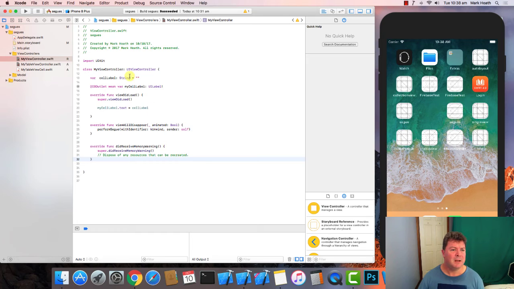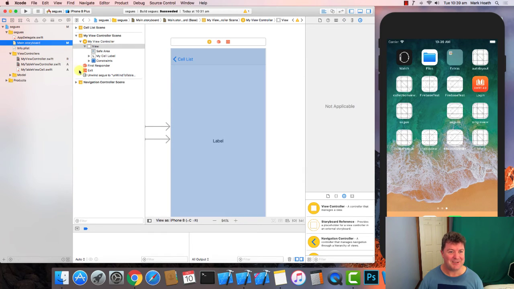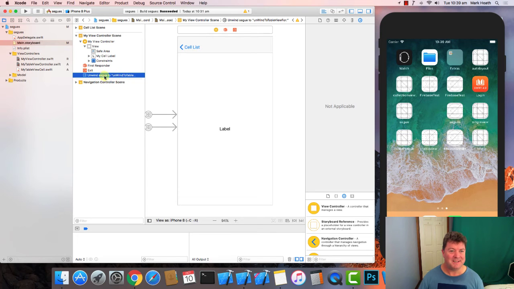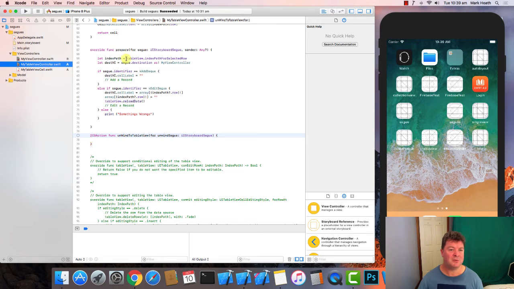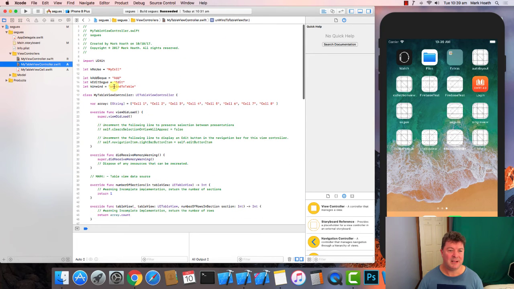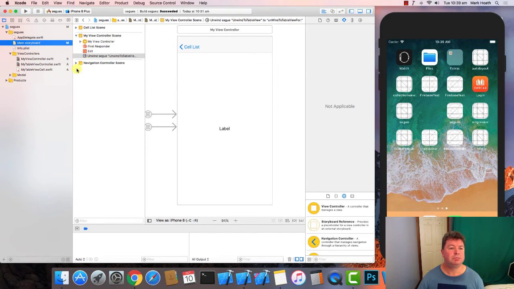Unwind. And then if we go back into the main storyboard, we've got this unwind segue that's been created over here, and we need to add unwind to table view. So we've got the identifier there. Then in our table view controller, we need to have the exact same name, so we're going to copy that, unwind to table. Okay, so we've got that now correct.